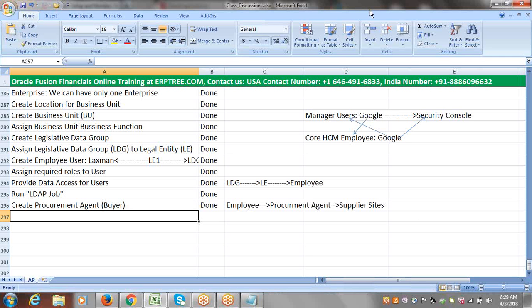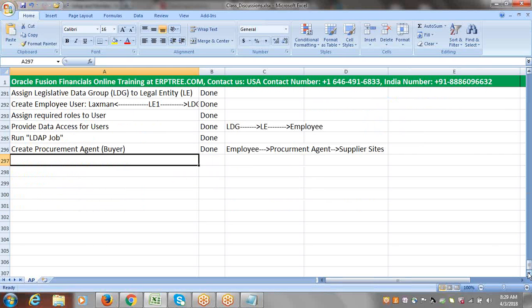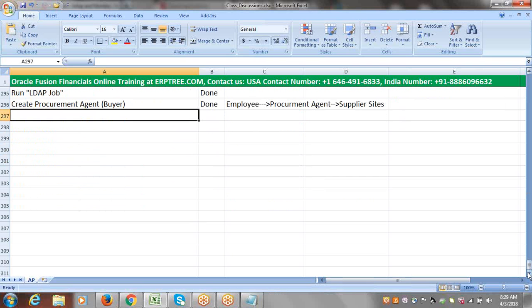So that's all about procurement agent. If you have any questions on this please. Fine. Now I will proceed. Lakshman, one question please. When you create suppliers using conversion, can it be created as a spend authorized, or will it be prospective only?